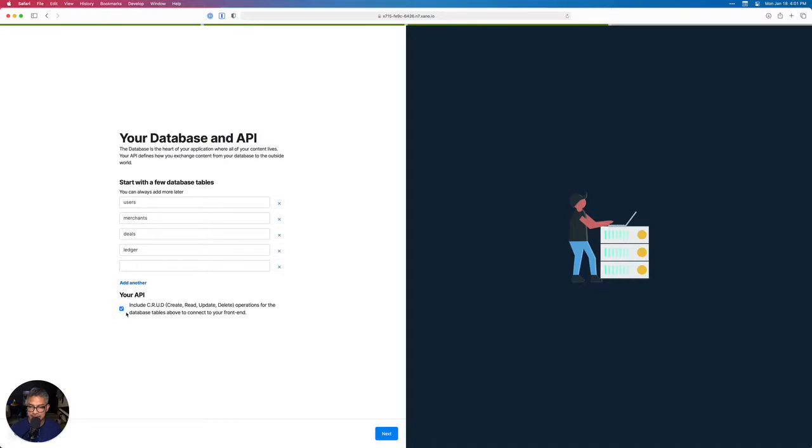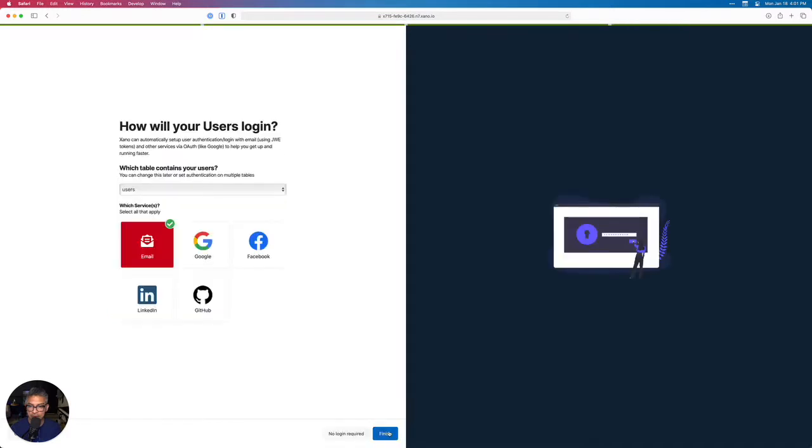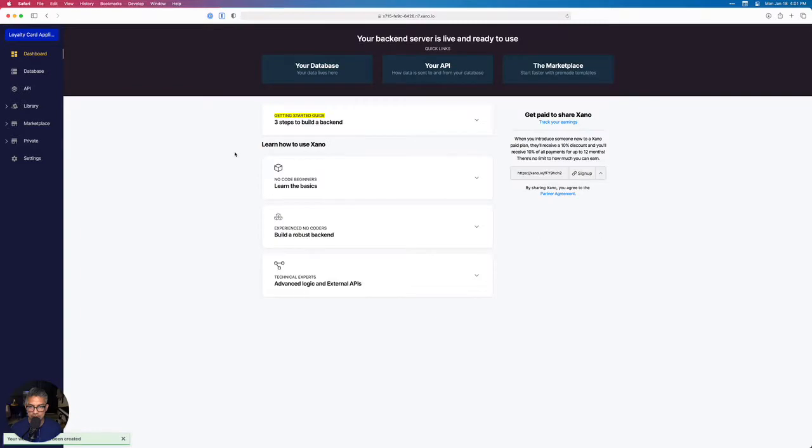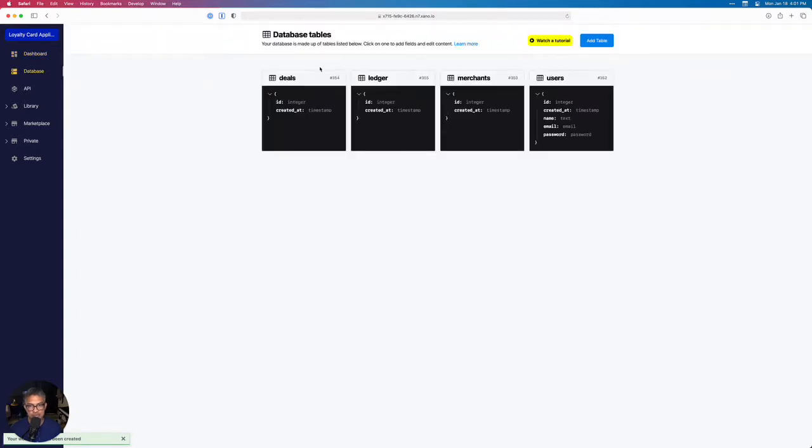And then my API, I'm going to leave this checked. We're going to cover this in another video. Don't worry about it for now. Just worry about your database tables. So I'm going to go ahead and click next, and I will click finish. So I'm going to go into my database because this is what we're covering today.